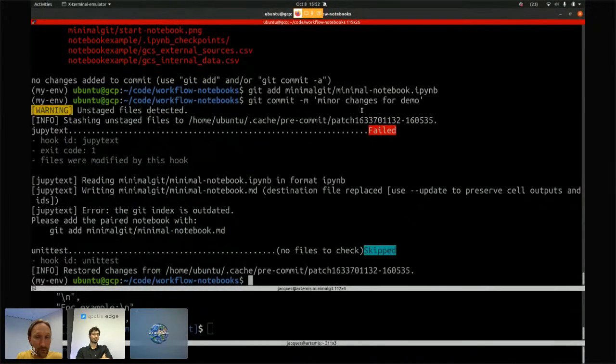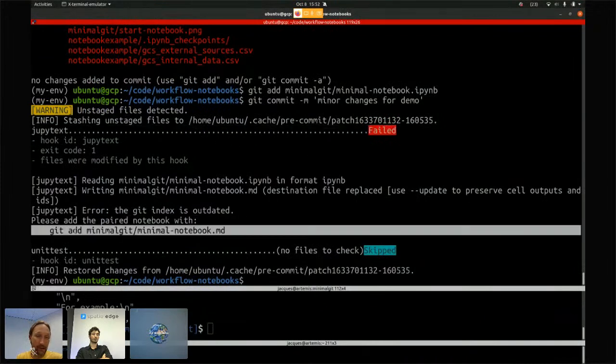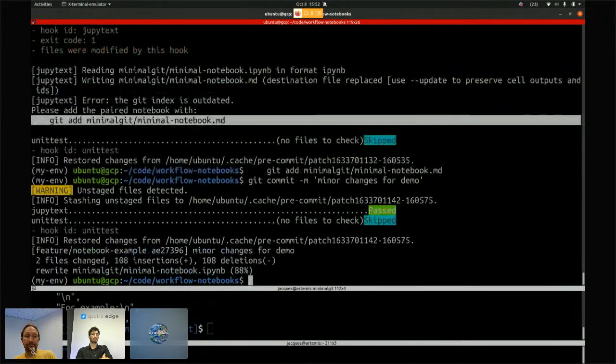It runs the pre-commit hook and it tells me failed. Please add the paired notebook. Okay, I can do that. I'll run that, and now I'll commit again. And now it's happy. So that's what the pre-commit hook does. It's super nice. So you don't have to struggle with trying to remember. The MD file will always be there, and your IPYNB file will always be there with your plots. So it's quite nice. Cool.